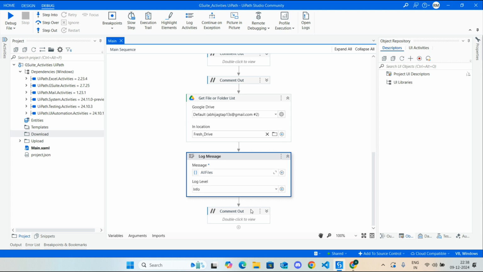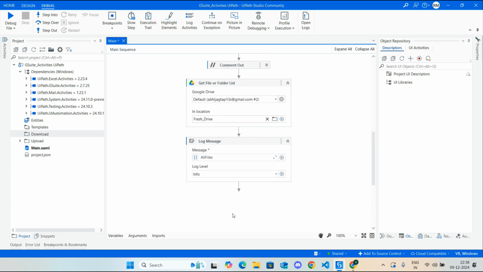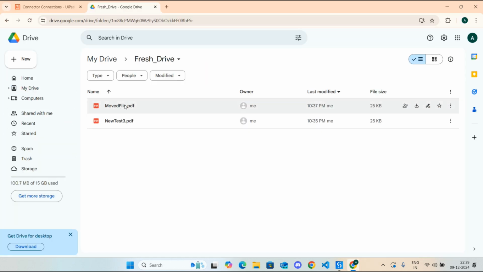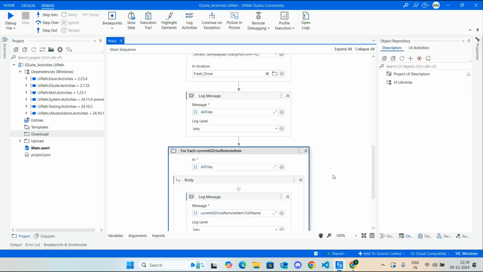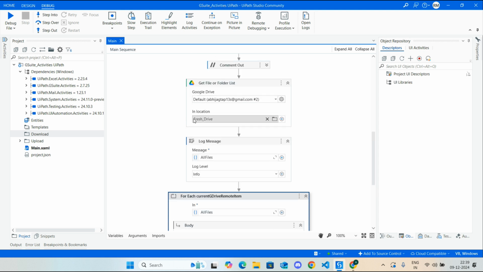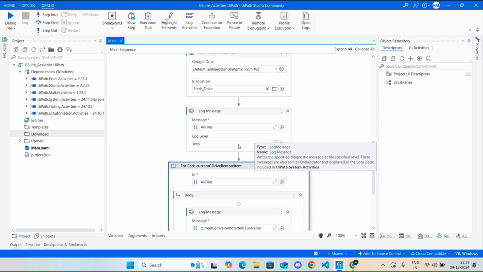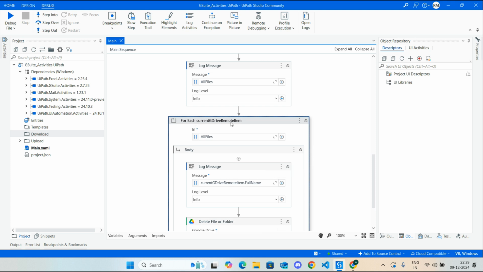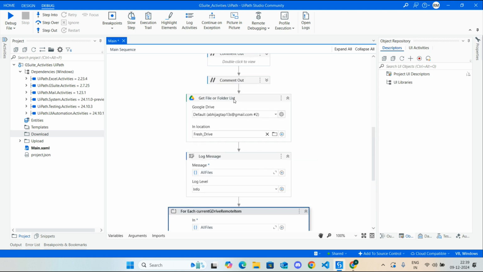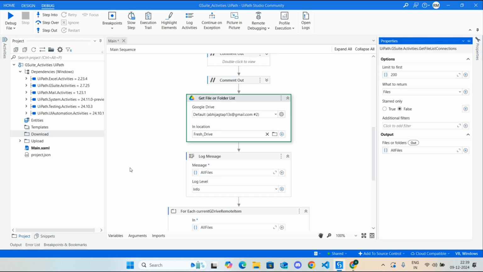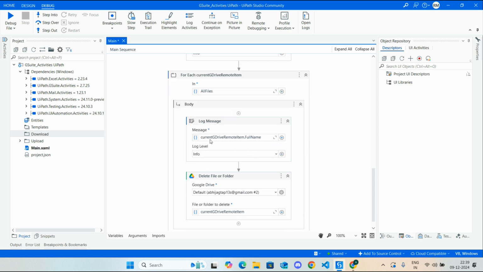Okay, so if I enable this log, I'm getting all the files. In fresh drive, we have these 2 files, move file and new test3 file, both PDF files. What we are doing is basically getting all the files from this fresh drive folder. We will be iterating over this by using this for each loop, as I already showed you in the get folder list. I've given the output to this all files. We'll be iterating over it, getting the name of all those files, and deleting all those files.